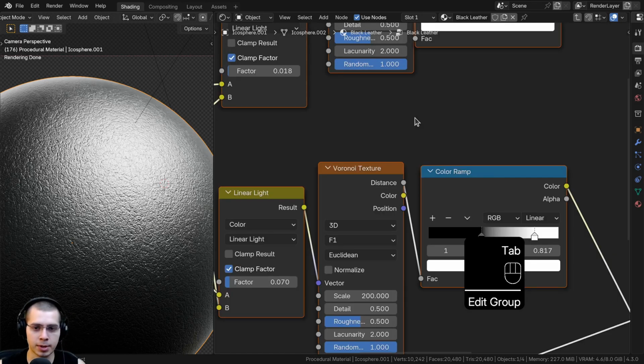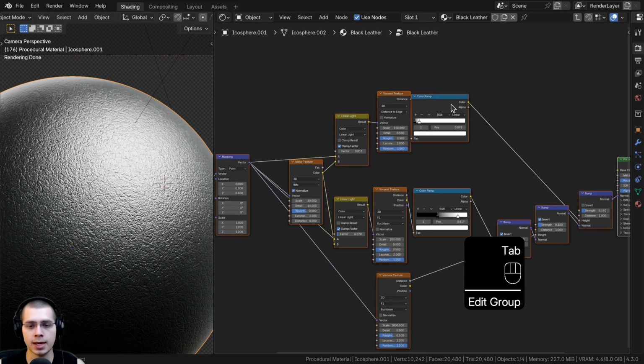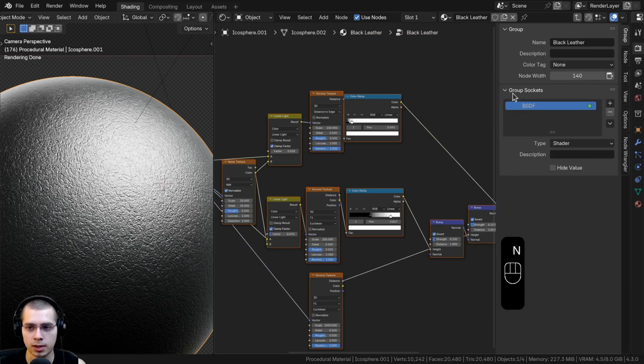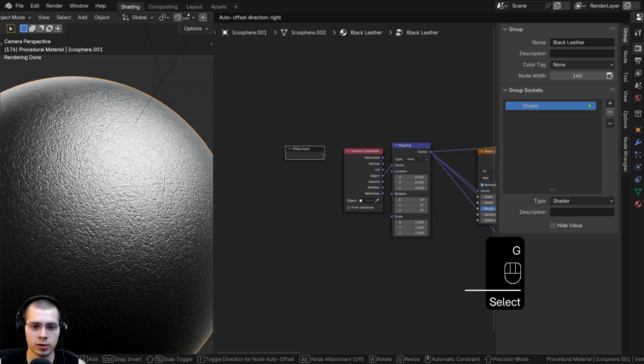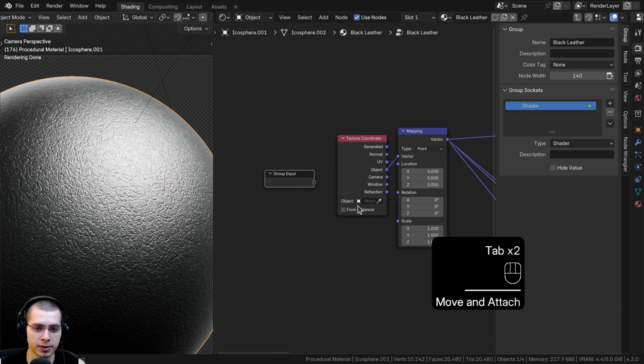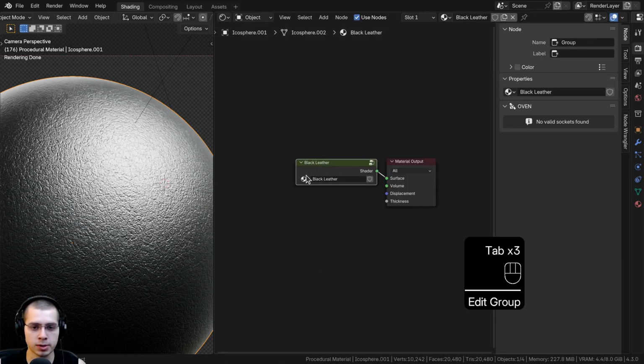Let's hit the tab key to go into the node group, and I'll hit the N key to open up the side panel. If you click on the group tab, we have the group sockets, so we can plug up all the custom values and control them outside the node group. But first, what I want to do is change the name here. If I double click on it to rename it, I'll just call it shader because I like that better. Now, if I go right over here, we have the group input, and we can plug all the values into the group input to control them outside of the node group.